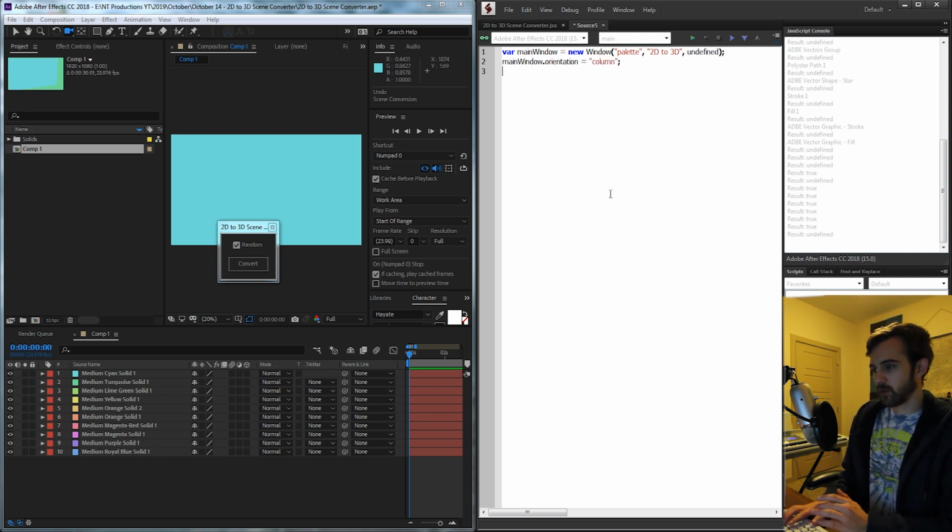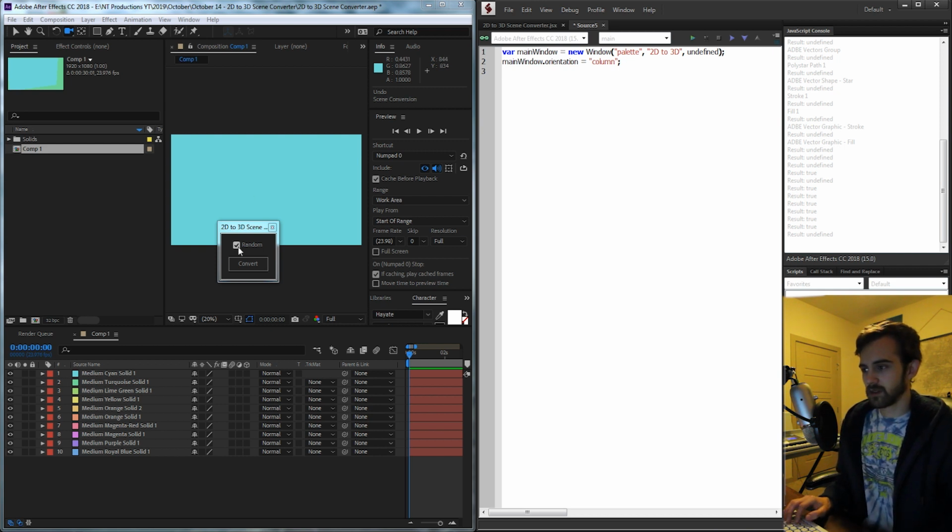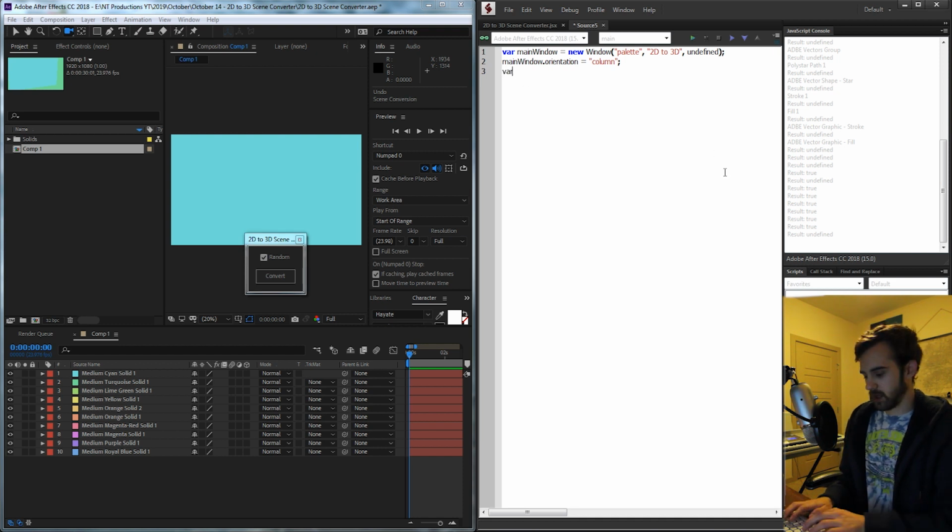And then I'm not really going to need to make a group for each of these buttons or checkboxes here. I'm just going to make two elements that go into the main window directly. So I'll create a variable called random checkbox. And I'll also create one called convert button. And these are both going to be added to our main window. So I'll say main window.add. We're going to add a checkbox for this one, undefined size, and the text is going to say random.